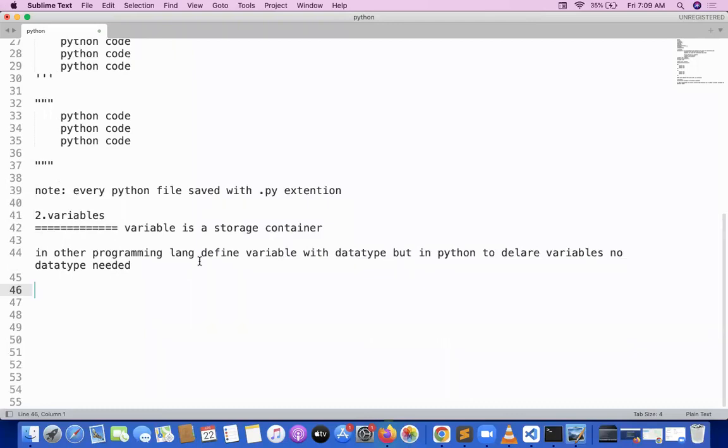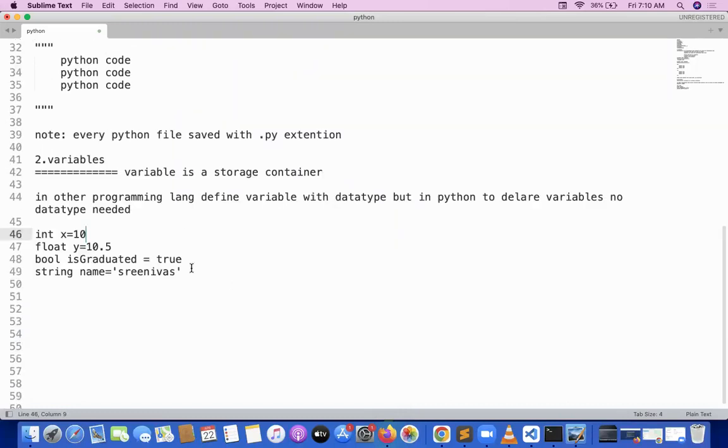Suppose, for example, in other programming languages we write int x is equal to 10, float y is equal to 10.5, bool is_graduated is equal to yes or true. See, this is other programming languages, where we are defining some variables. String name is equal to, and so on. This is another programming language.